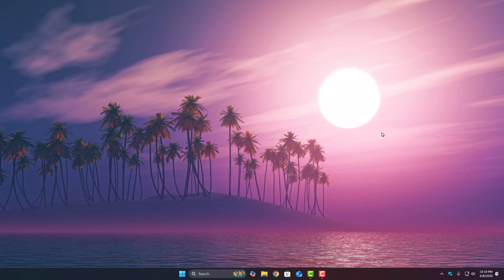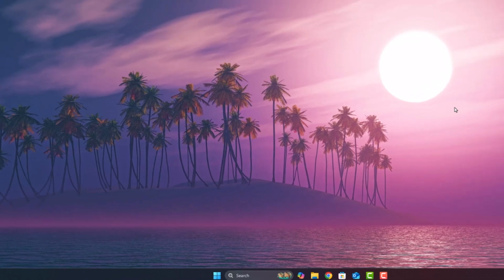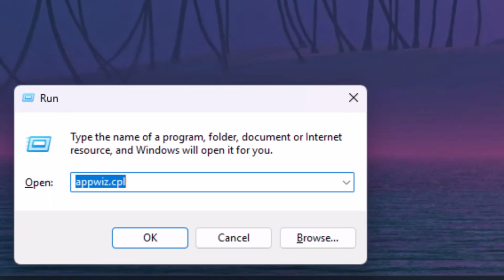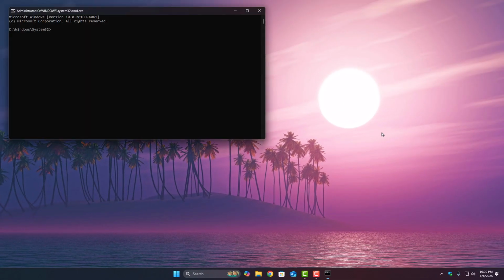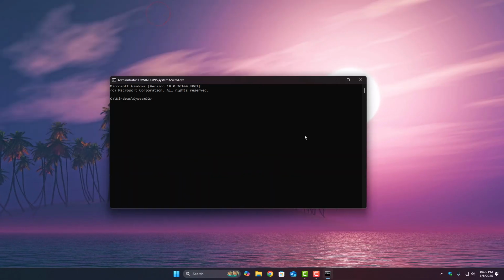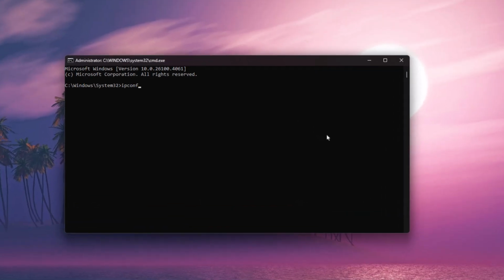Second fix, refresh your DNS settings. This one's easy and really effective. Sometimes your DNS is just stuck or pointing to the wrong servers. To fix it, we're going to run a few simple commands. First, press the Windows key and the R key together. Type CMD and then press Ctrl, Shift, and Enter to open Command Prompt as an administrator. Now type these 4 commands one at a time. Press Enter after each one.